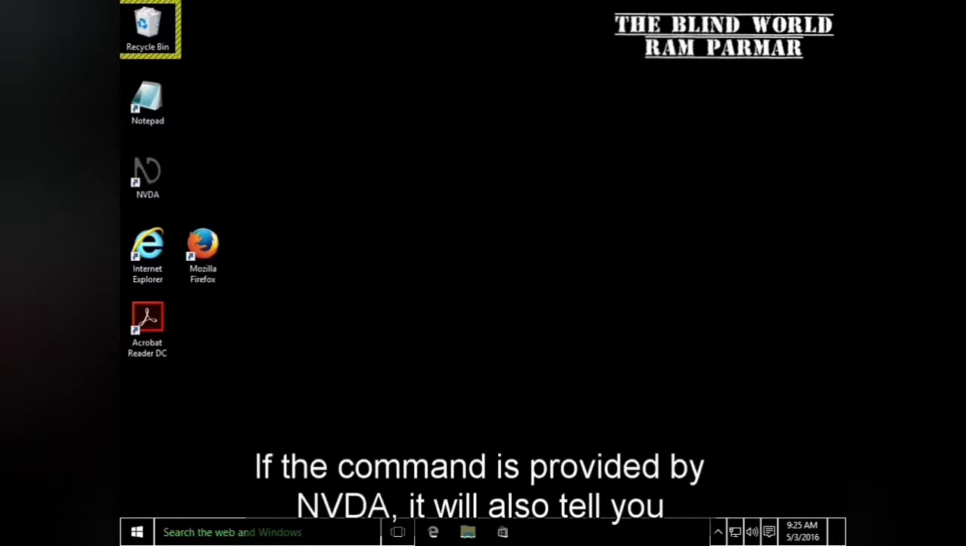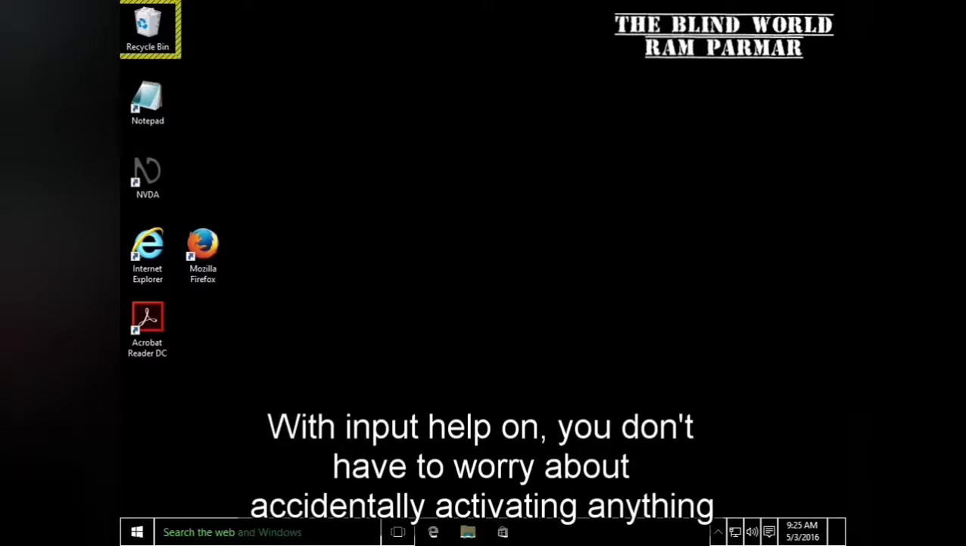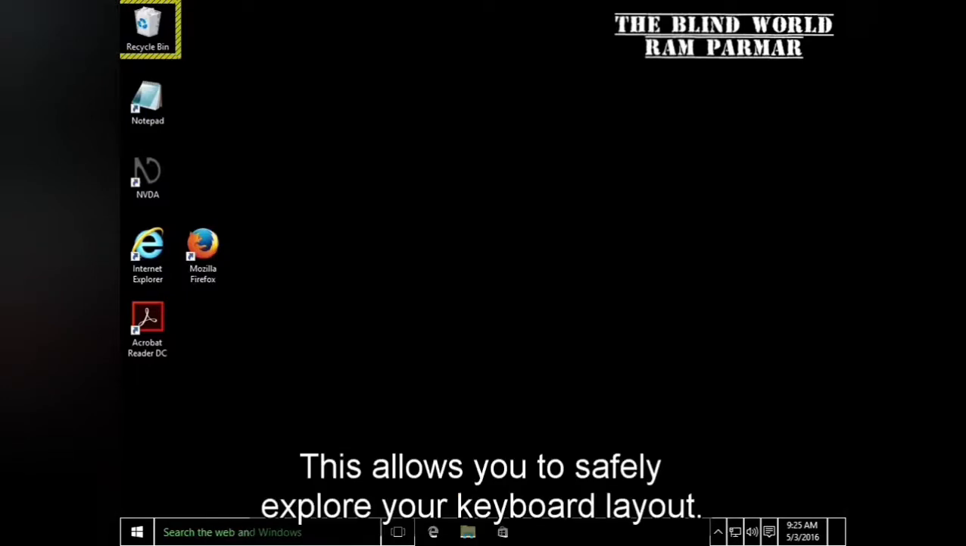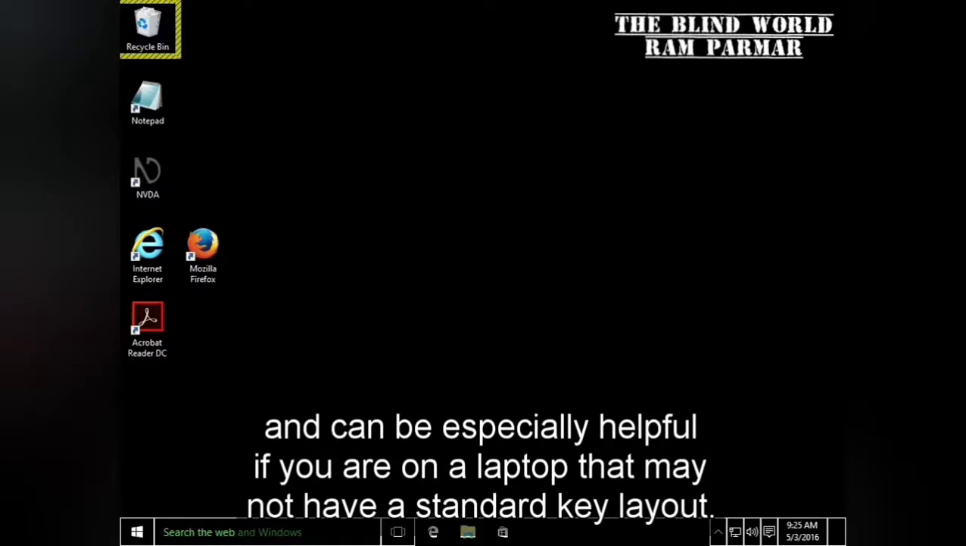If the command is provided by NVDA, it will also tell you what action it will perform in your current context. With Input Help on, you don't have to worry about accidentally activating anything because none of the commands will actually be performed. This allows you to safely explore your keyboard layout. This is also very helpful for finding some of the more obscure keys on your keyboard, and can be especially helpful if you're on a laptop that may not have a standard key layout.